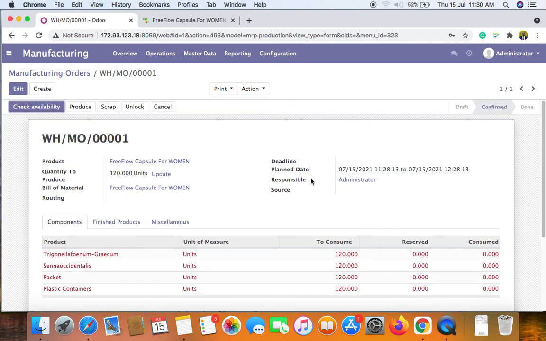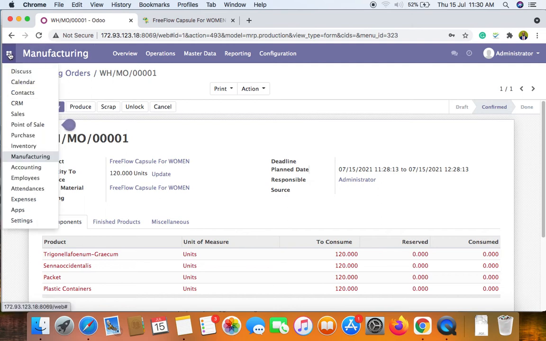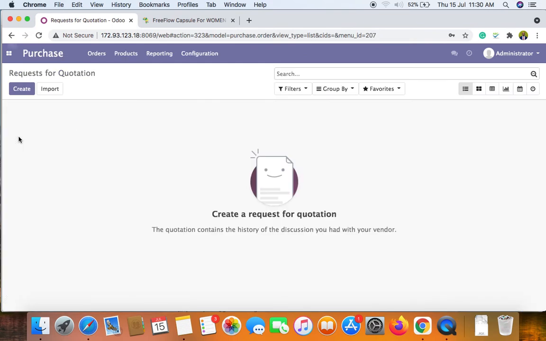So what next? I need to meet with the purchase department, the supply chain people that are going to purchase these raw materials. It could be the management, it could be the CEO, whoever is in charge of purchasing raw materials. They need to quickly purchase these raw materials so that we can start the work. Now, I'll create a quotation.